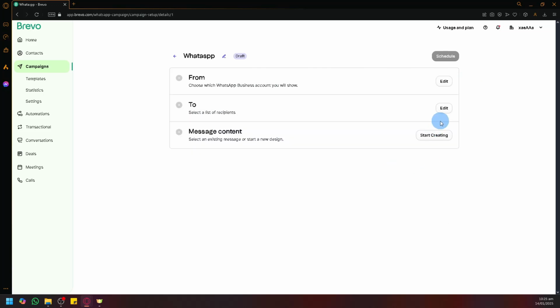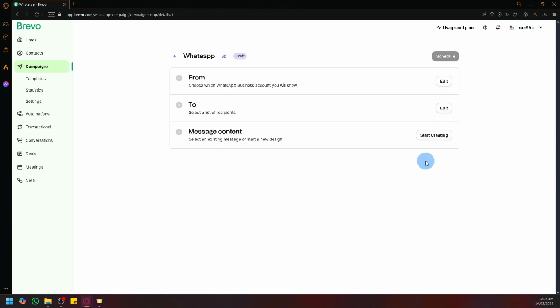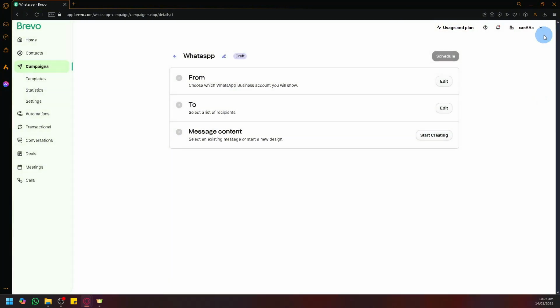And after that, you can now simply click on modify who you will be sending to, your contact list, of course. And then the message content over here. You could put in and create your content over here in your message content section. After you have created your message, simply click on schedule and you will then be able to schedule when this message will be sent.